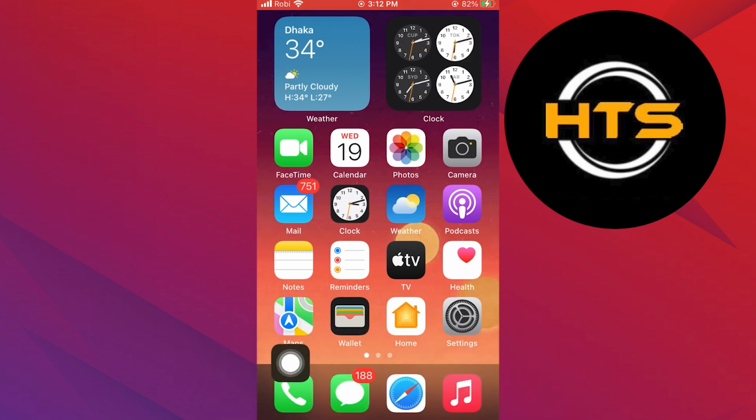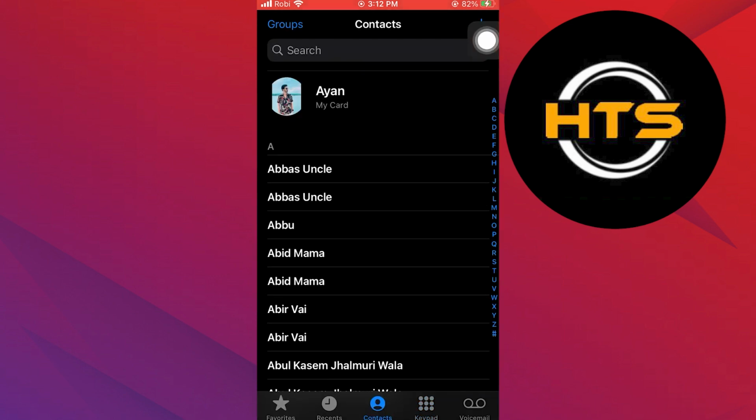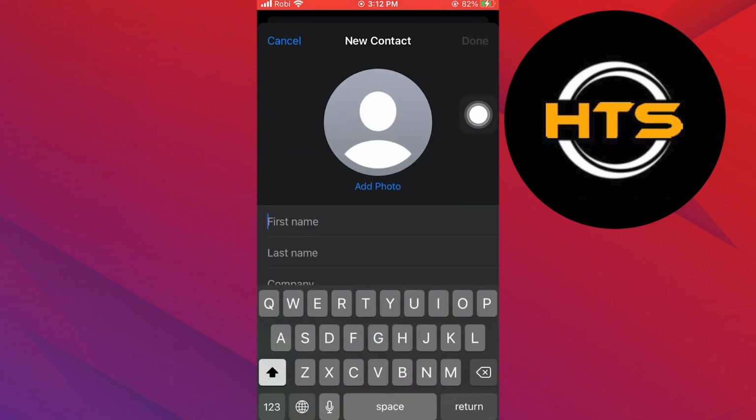To start the process, open your phone in your mobile device. Here, tap on Contacts in the middle of your screen. Now tap on the plus icon in your top right corner. Then enter the name as no caller ID.